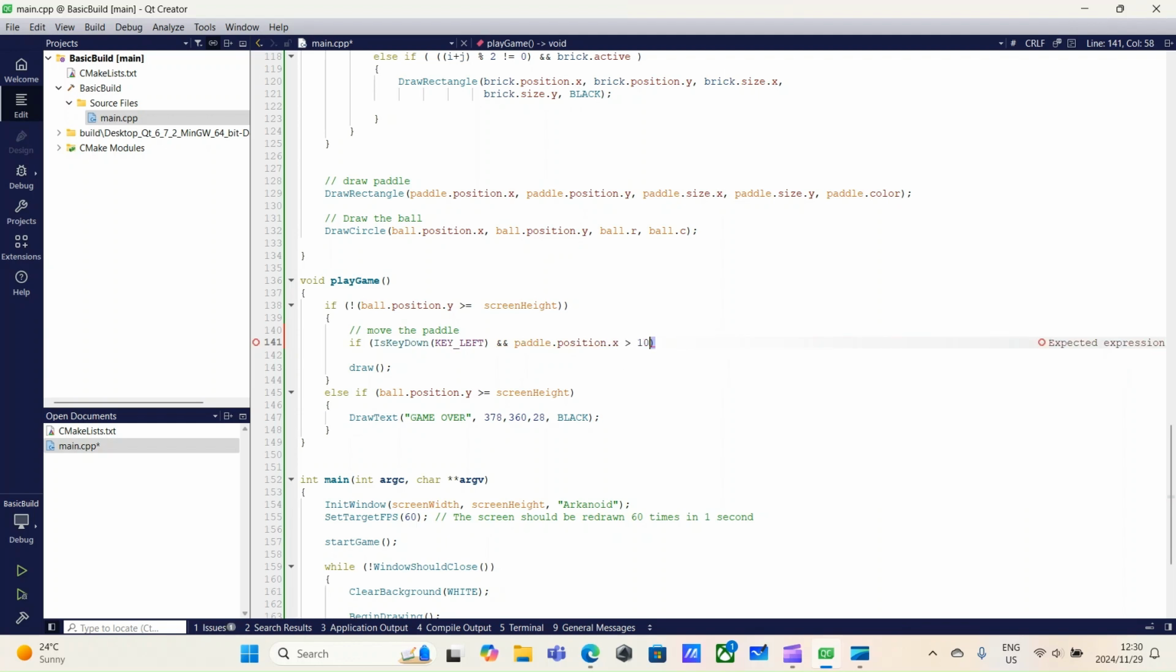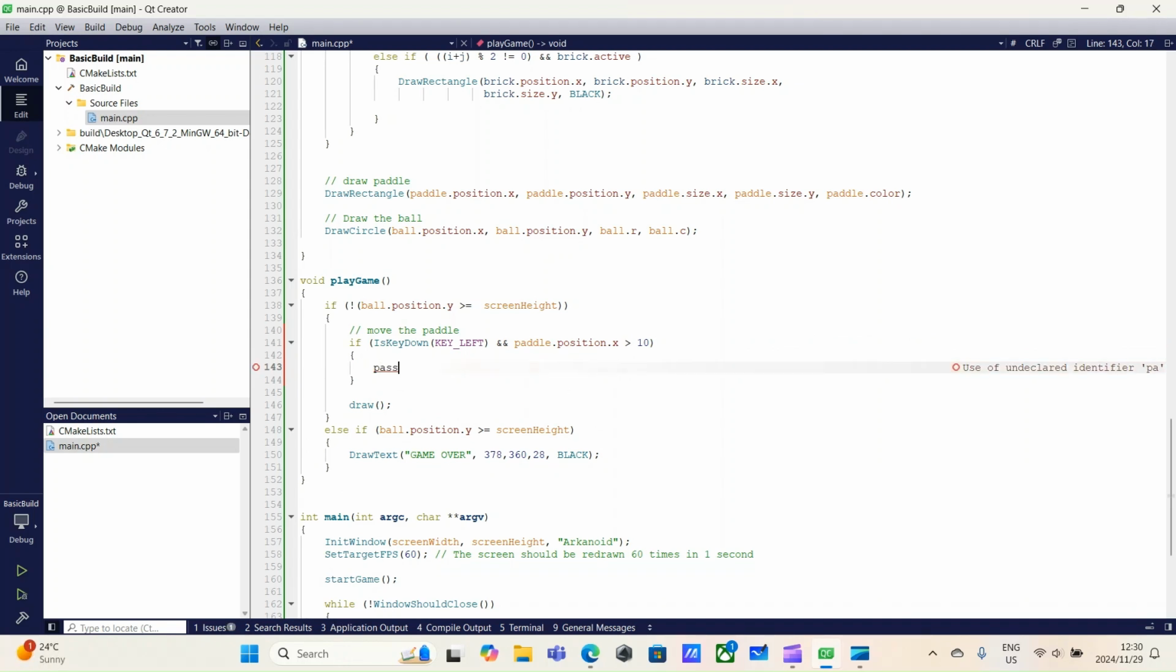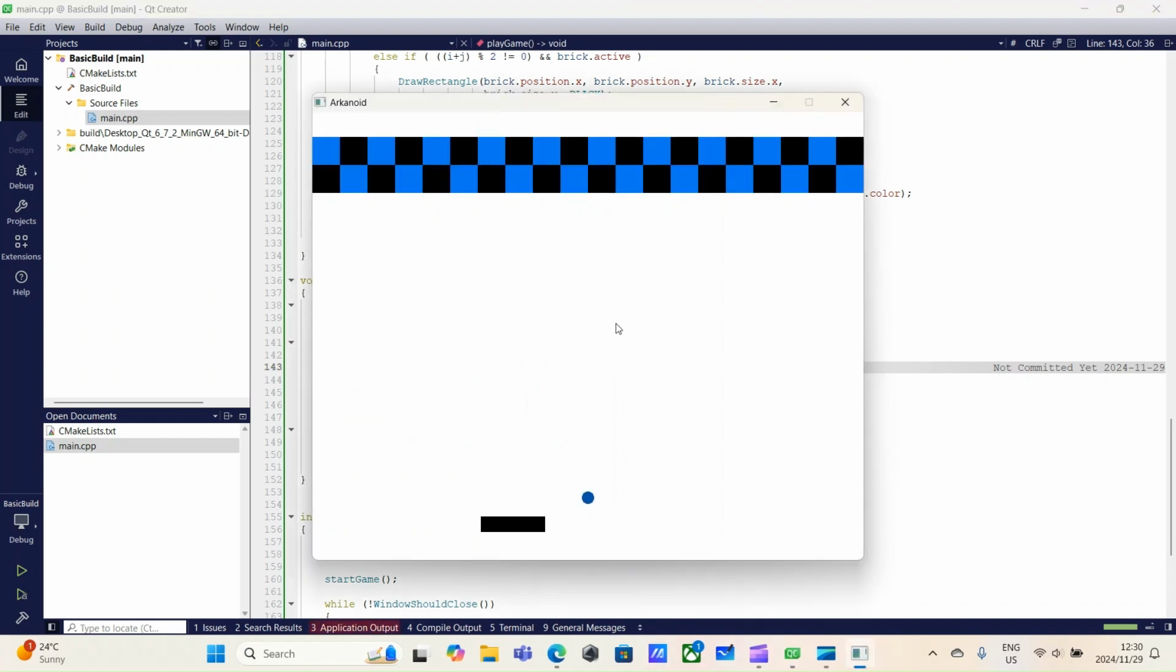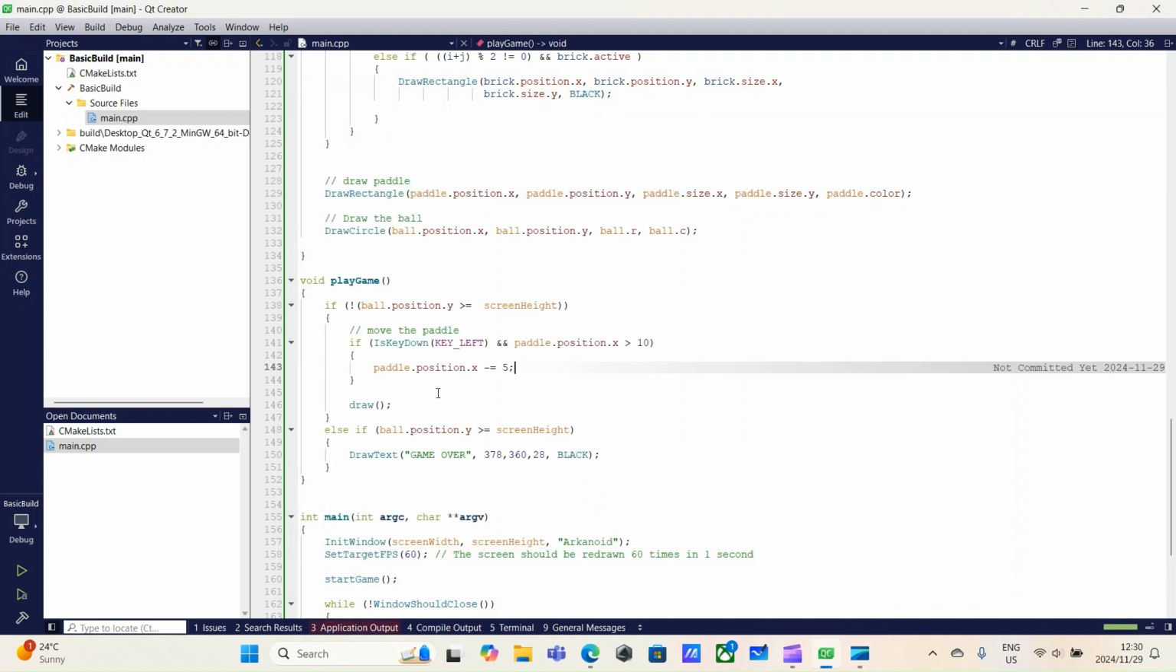is greater than 10, in that case, all we want to do is take the pedal.position.x and minus equal 5 to whatever it is. Control B to build, Control R to run, and we can move left. We can't move right, but we can move left. And we will never touch the corner of the screen because we have that little if condition preventing us.